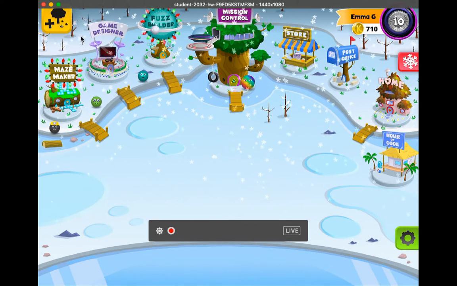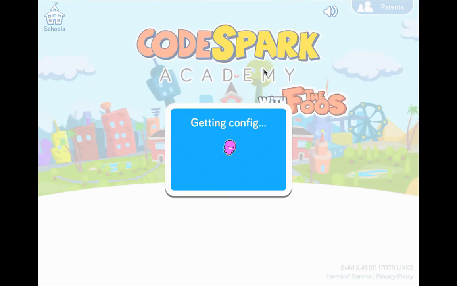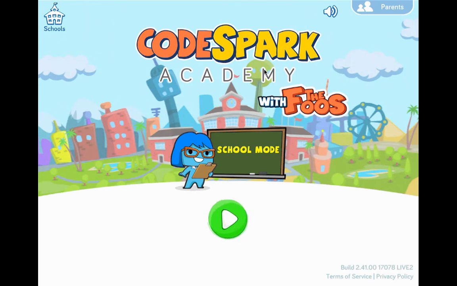I'm going to go back to the apps. The second activity that we set up last week is CodeSpark. If you were not here last week, I will leave a code for the classroom teachers for you to get access to KODABLE. If for some reason the code isn't working, then you'll just need to do KODABLE instead of CodeSpark for today. To get into CodeSpark, we're going to click on the app. When the app opens up, it should already be set up to say school mode, and all you need to click is the play button.